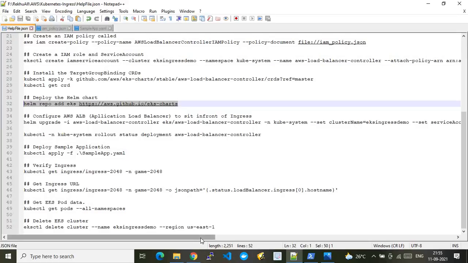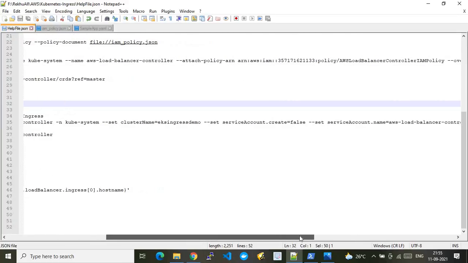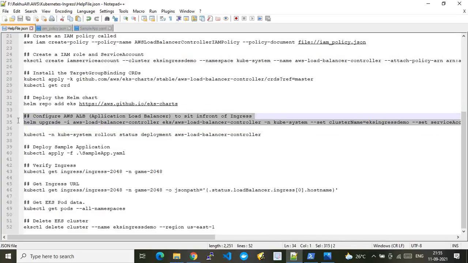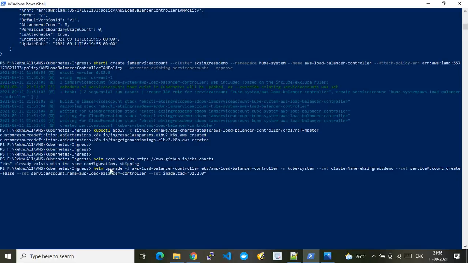As I said, it's to configure the ALB, which will be sitting in front of our cluster. This is a big command, so let me walk you through it. Here we are using the Helm upgrade command, where -i stands for install. AWS load balancer controller is the name I'm giving to it, technically called the release name.